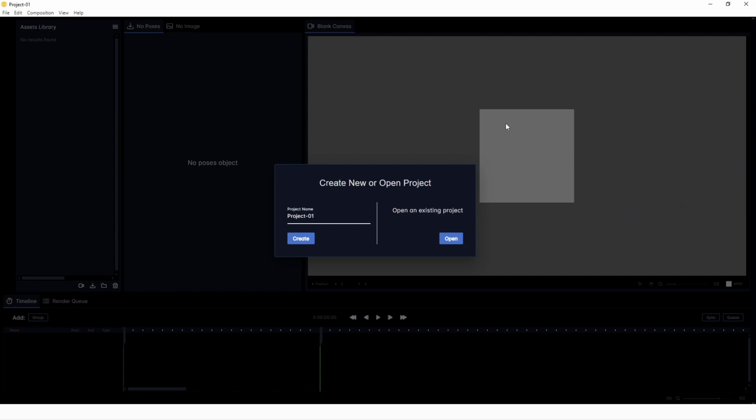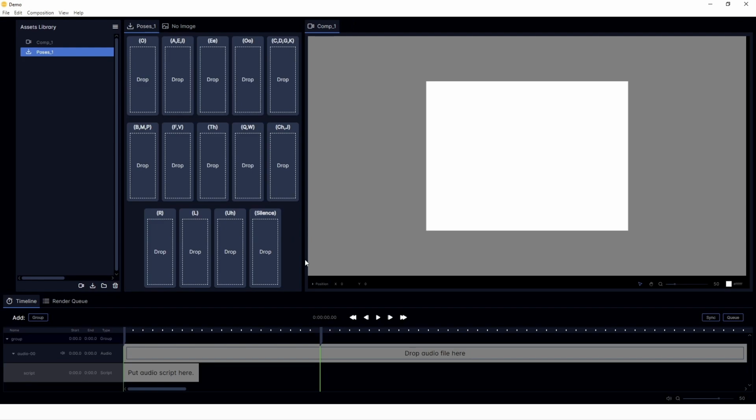Once you sign in, what you're going to see is another dialog prompt, just asking if you want to create a new project or open an existing project. For the sake of this demo, we're going to create a new project. But I'm also going to show you just how the software functions when you open an existing project a little bit later. So I'm just going to title this project demo, and I'm going to hit create.